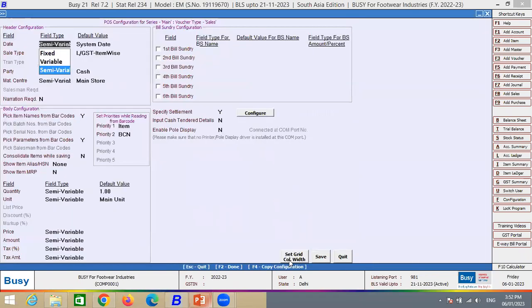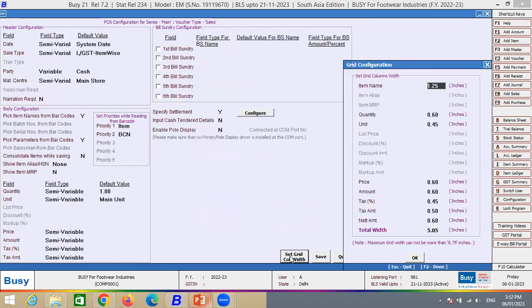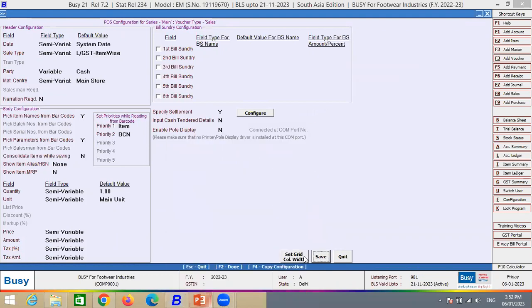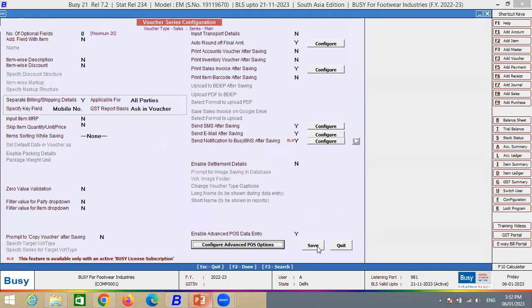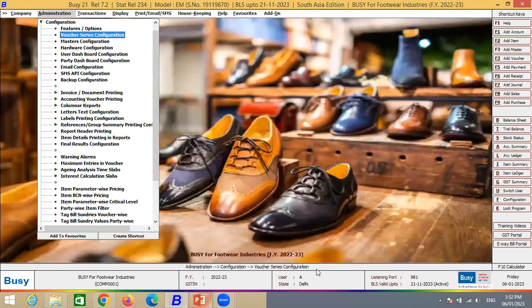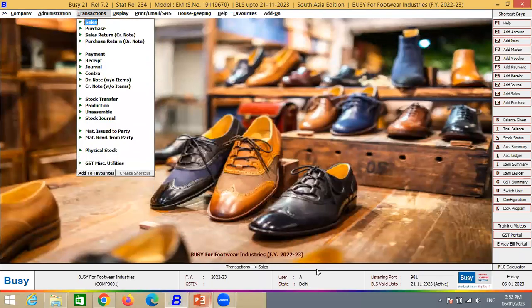If you want to increase the width of the screen, or set the grid width, we have a separate setting for that. Using this setting, you can set the transaction grid width. Then you can save the configuration and come to the primary page. After that, we'll go for the purchase entry.